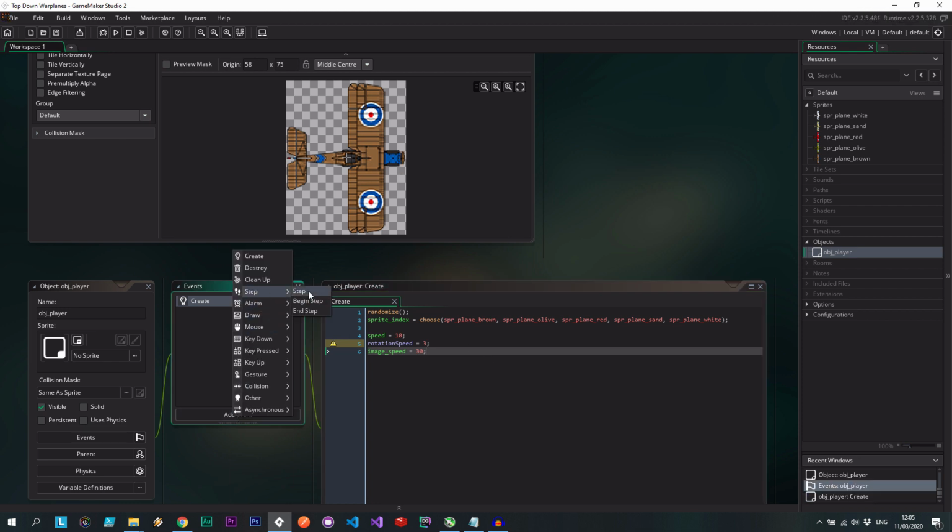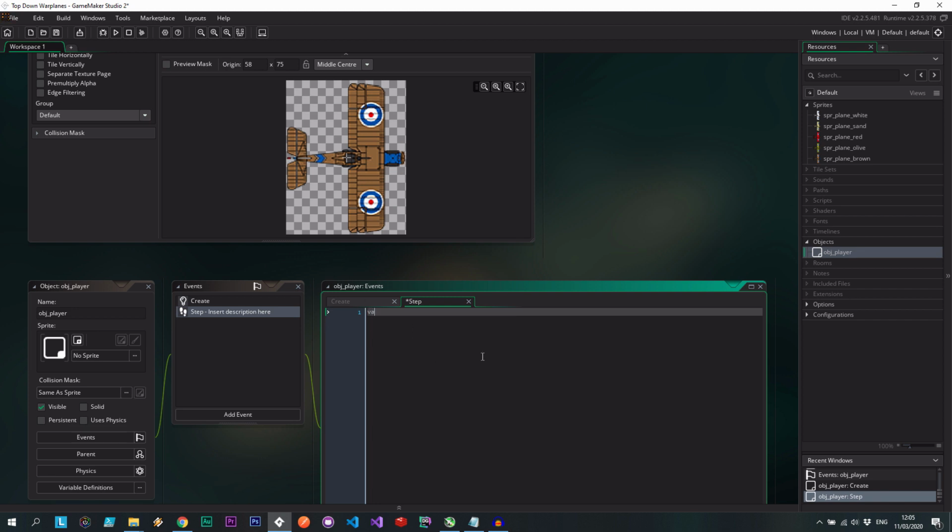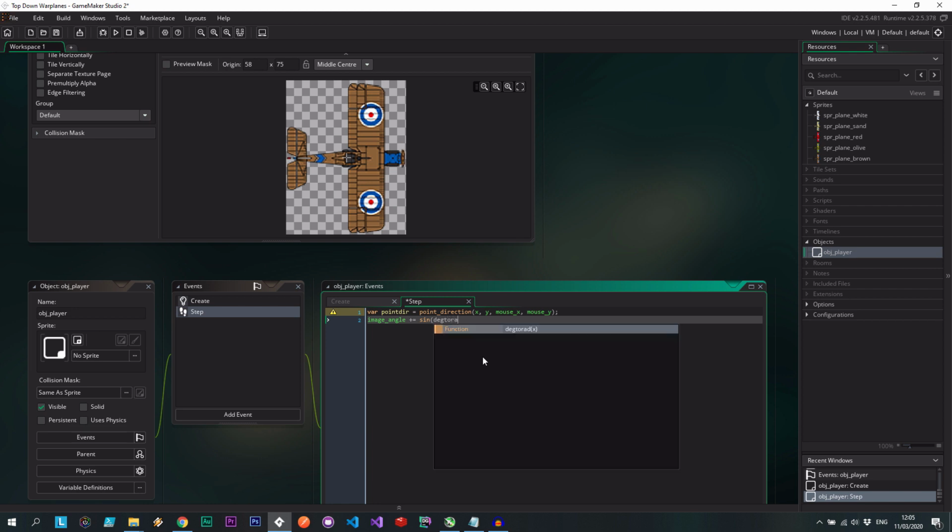Next, let's go for the step event. This is going to make it turn towards our player. So we're going to say point_direction, and this actually comes from a really old tutorial I did back in the day about moving towards the direction of the mouse. It's quite great when code like this can be used no matter what version of GameMaker they created. All kind of is standard, which is really nice. Right, then the image_angle we're going to increment by the sign of degrees to radians. Oopsie, to radians. And that's going to be this point_direction variable.